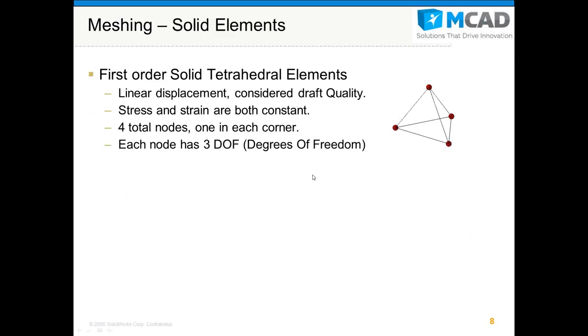So there's a number of different types of elements. The most basic type of element is a solid tetrahedral element. This example that I'm showing you here on the right is considered a draft quality element. These elements only have 4 nodes. Each node has 3 degrees of freedom, so translation in X, Y, and Z. We're going to talk about why there's only 3. Why are there not 6? Because we also need to account for rotation. But in a solid element, we're assuming that the model is rigid, that it's fixed on the ground. Okay.